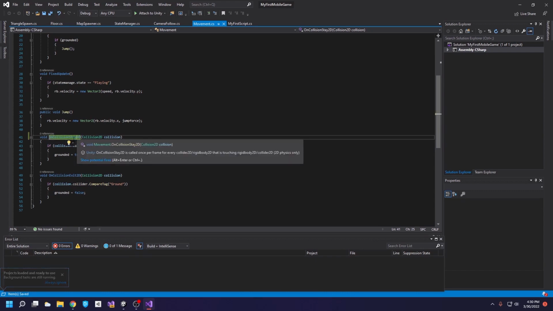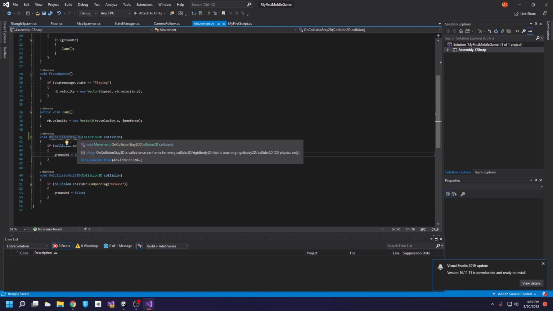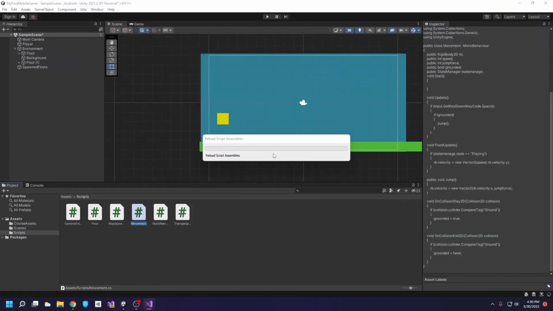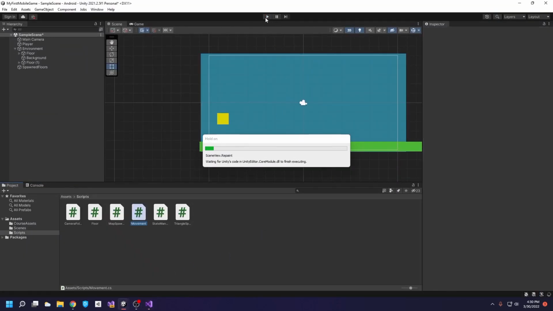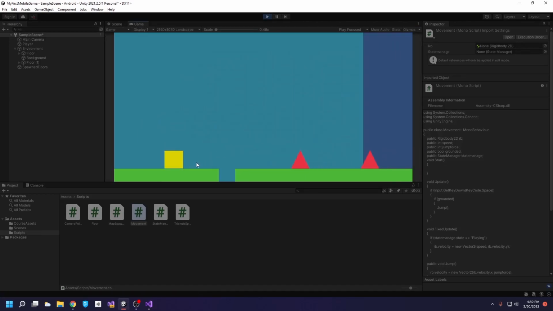On collision stay is practically the exact same thing. It's called every single frame that we're on the ground. So every frame, as long as we're on the ground, we'll make sure that we're telling the game that we're grounded. That's stay, and just replace enter with stay. So on collision stay 2D. Perfect. Now, if we go ahead and click play again, we should see everything working fine. We can now jump afterward, which is great.